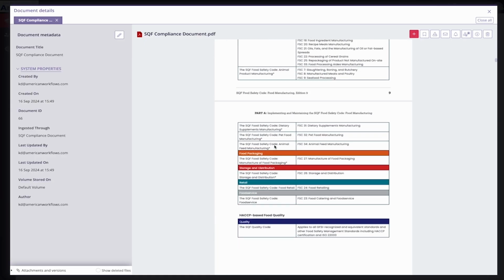Here we go. On the left side, we have the document information, such as the document title, and we can also see the system properties. Under that, we can see who created this specific document and when it was created. We can also see the document ID and what it was ingested through. That means it was ingested through that save profile, which on the right side we call folders. So it was ingested through the escape compliance document folder. Again, last updated by this person, and you can see the last update and so on. You can also see the attachments and versions as well.